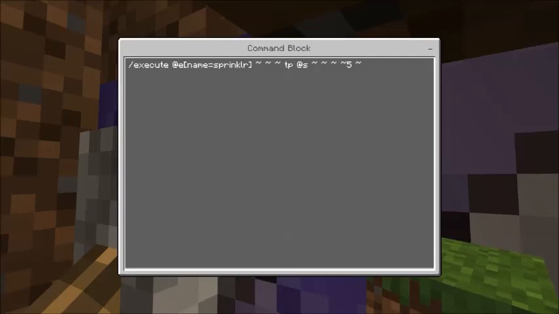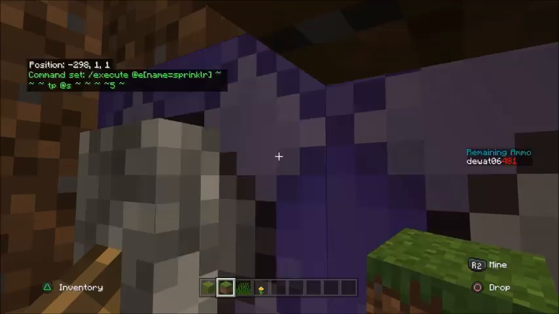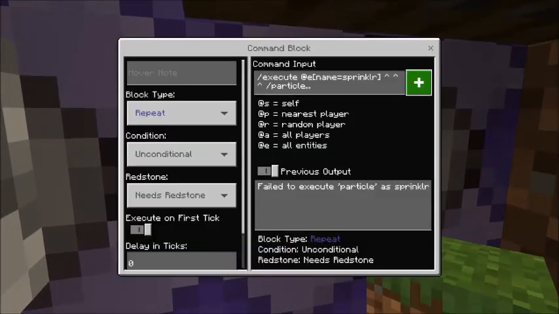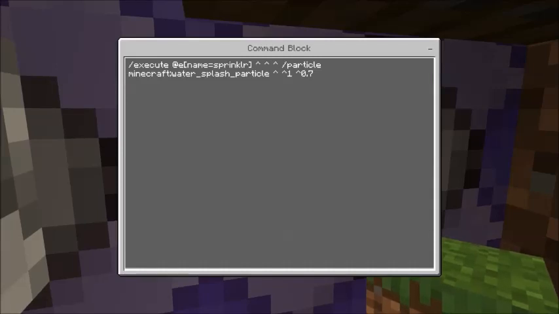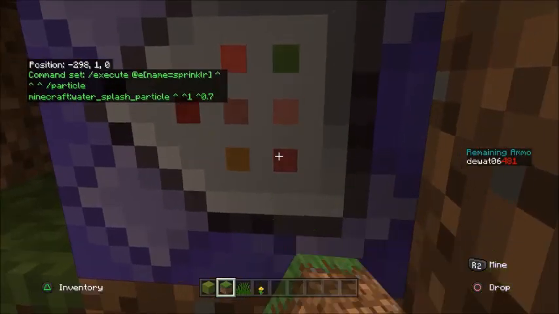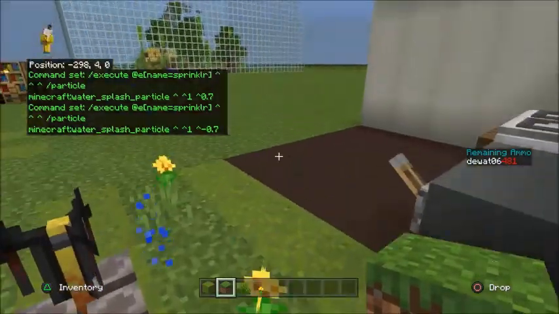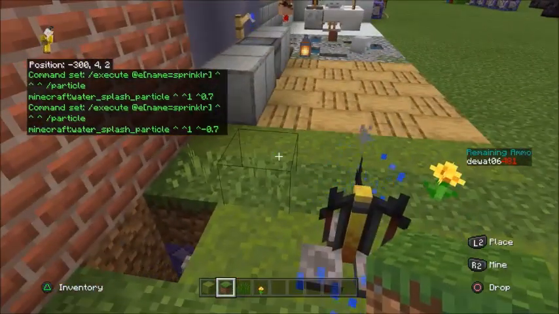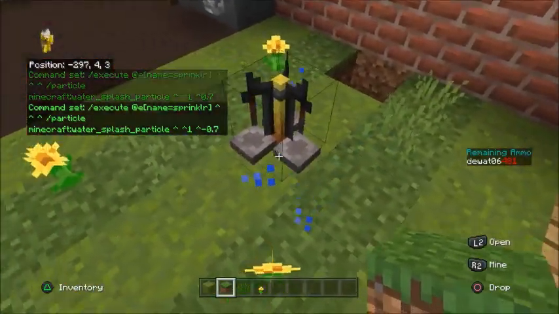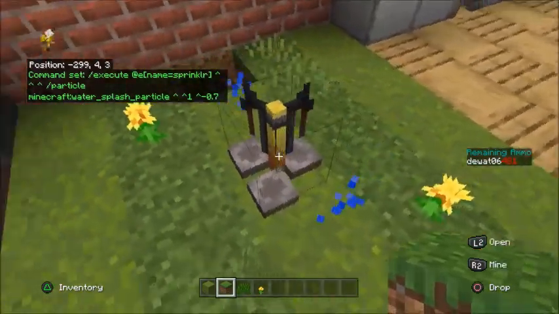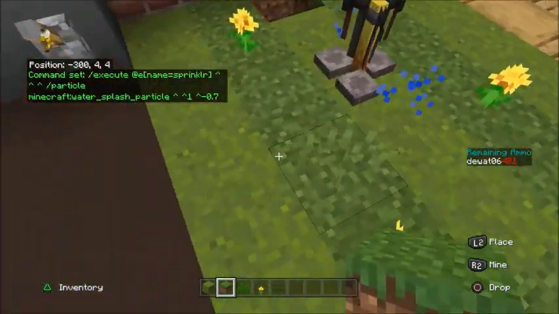This one spins that armor stand around. Any armor stand renamed to sprinkler spins, and this one summons the water splash particle behind it, and due to the spin it gives the effect of water being squirted, rotating. This one does it opposite, so it's like two pieces of water rotating around it like a sprinkler almost.